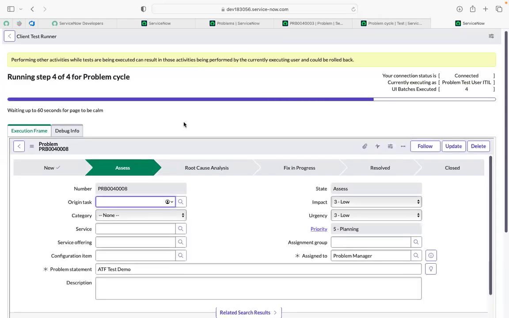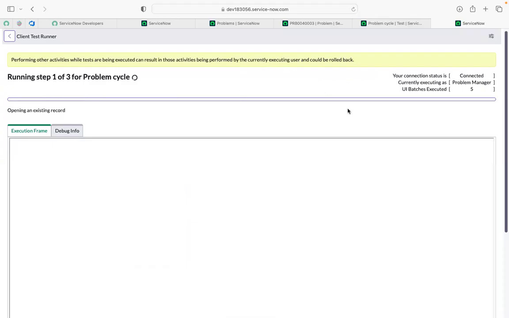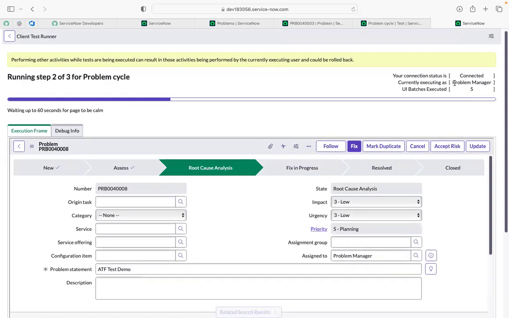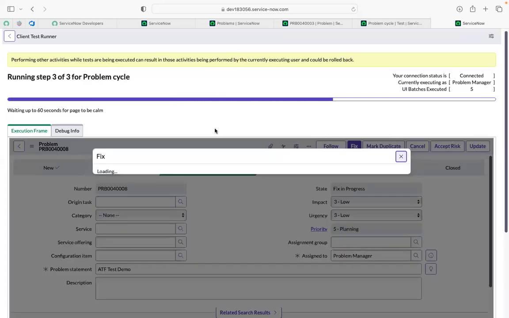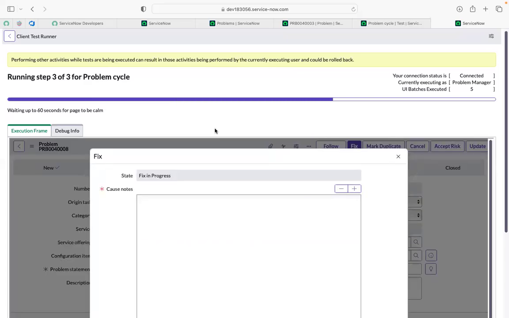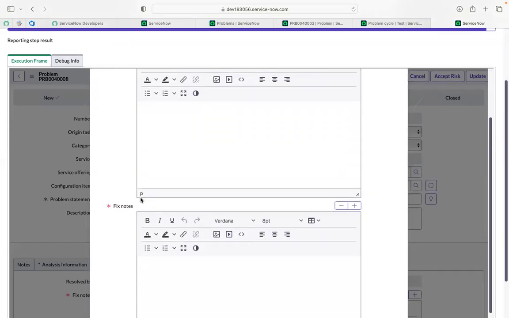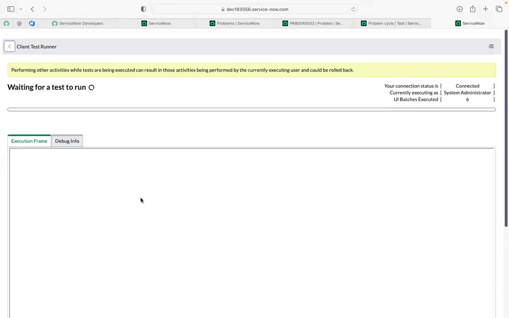So now, executing as problem user, then we need to impersonate, then executing as problem manager, we have confirmed, then the state has been changed to RCA, then we have clicked on fix, guys. Yes. So till here we are good, right? So what we need to do?